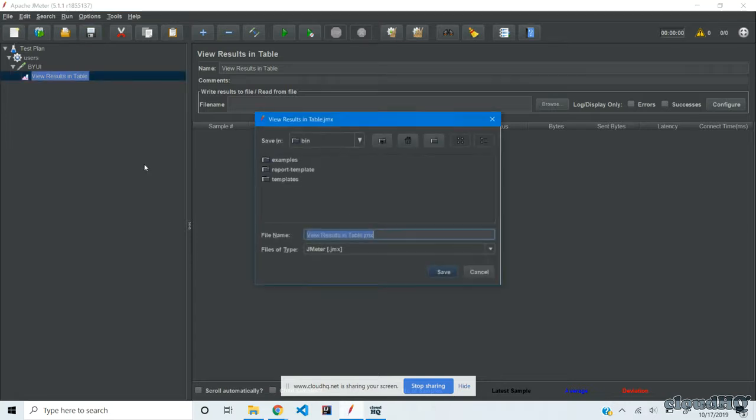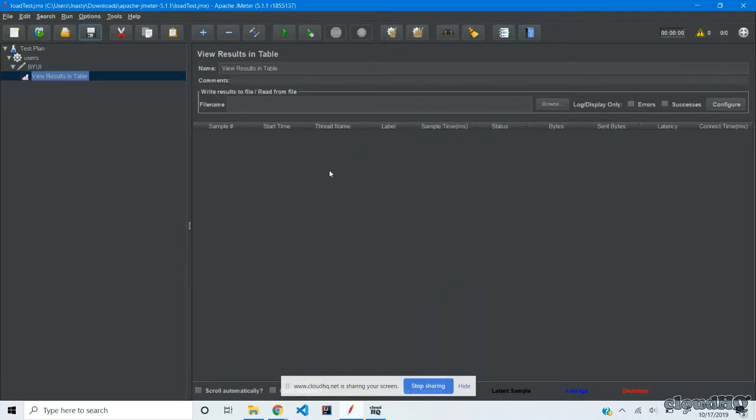So I'm going to go ahead and I'm going to save this. I'm going to go ahead and save this inside of my Apache Jmeter where I have it stored. And I'm just going to go ahead and call this just a simple load test. I'm going to save it there. And now whenever we're ready, we can go ahead and hit this green play button. So I'm going to hit the green button.